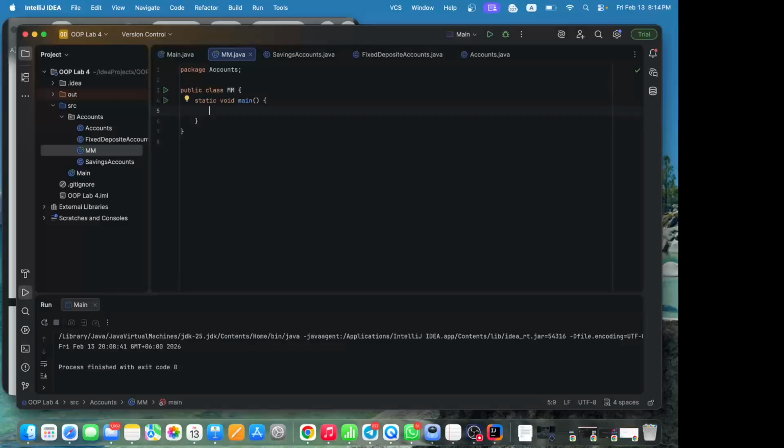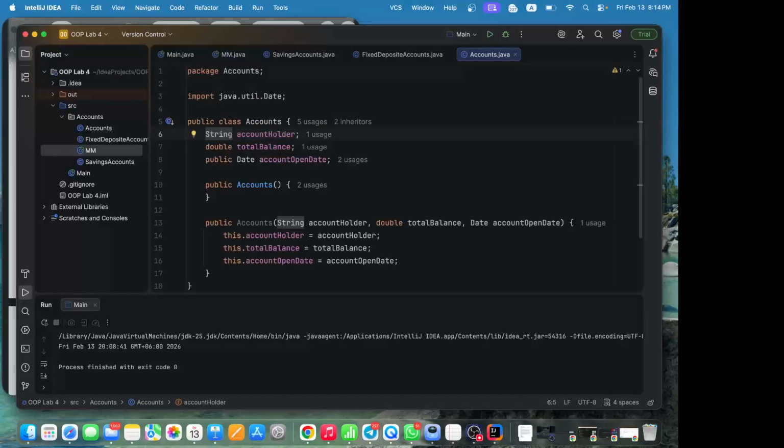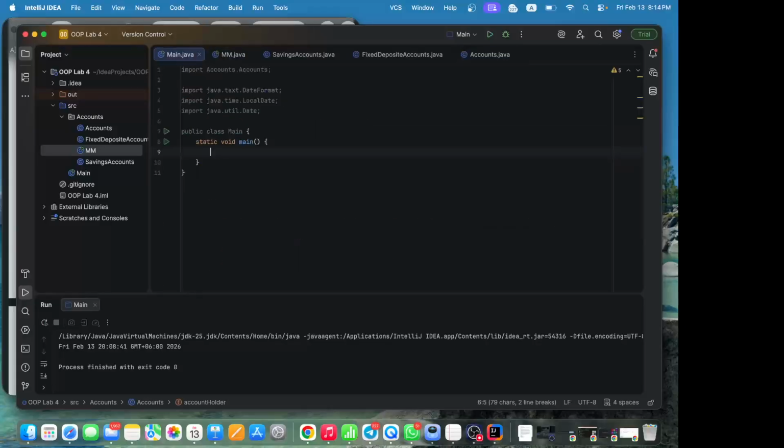Okay, inheritance means basically this thing, that there is a parent class, there are few child classes, so the child class actually inherits all the methods and variables declared in the parent class. This thing is the inheritance simply.